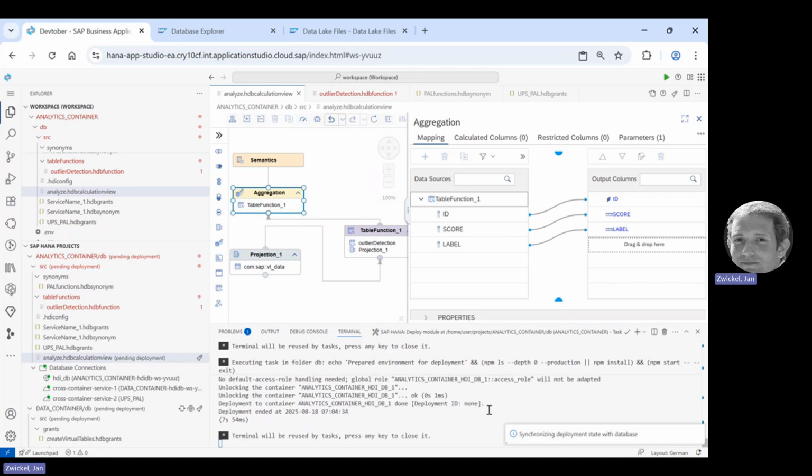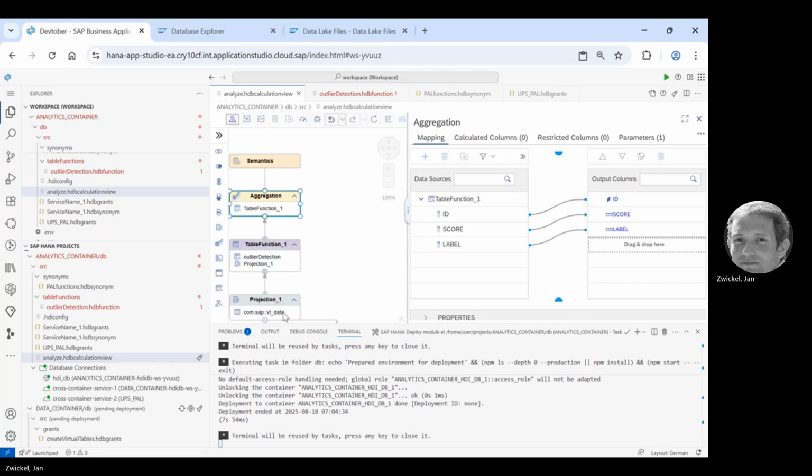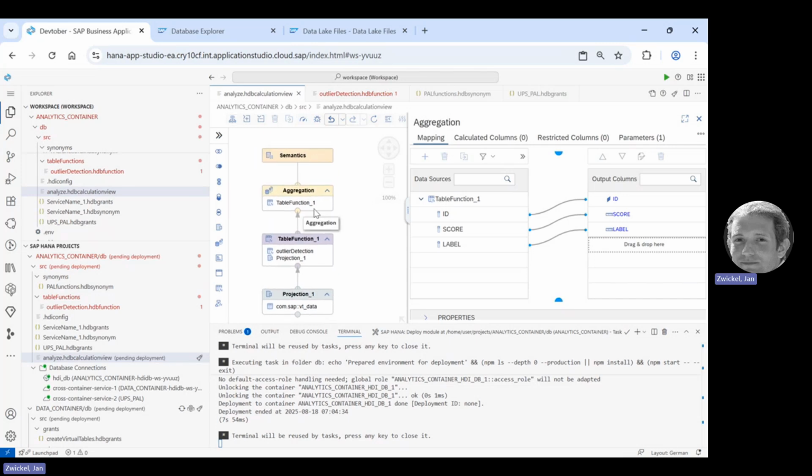So with that, we have now used a virtual table. If that points to a data lake file, we have used, and actually we use that via a data container. So the idea is we have one HDI container which provides all the data. We have here another container, an analytics container that uses this data. So we did here some cross-container access via a synonym that points to a virtual table, that points to a data lake file. We used the table function here, and we created, and now we could look at the data.